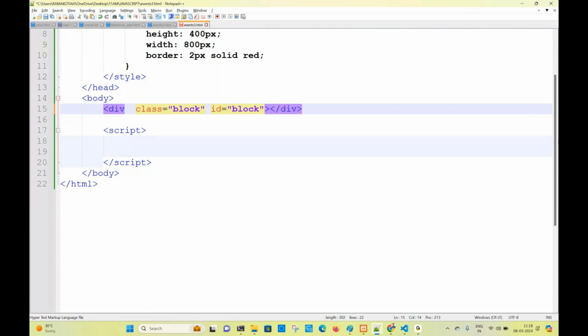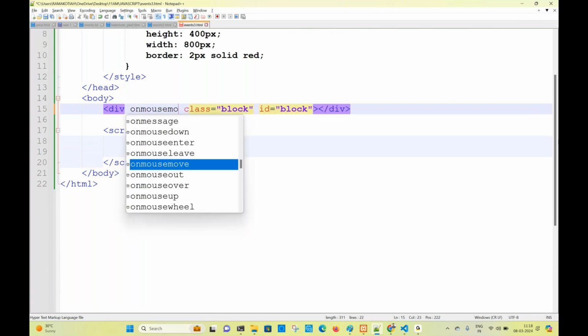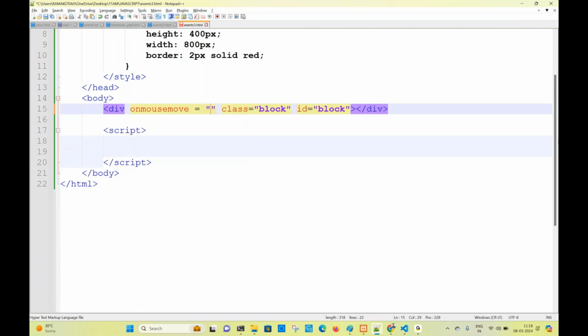Mouse over, mouse out: how many times is it called? When you are hovering, one time it will be called. When you are out, one time it will be called. What is a mouse move? When you are moving the mouse on the box, it will be called continuously. See, let me show you. onmousemove is a function, with some action in it.